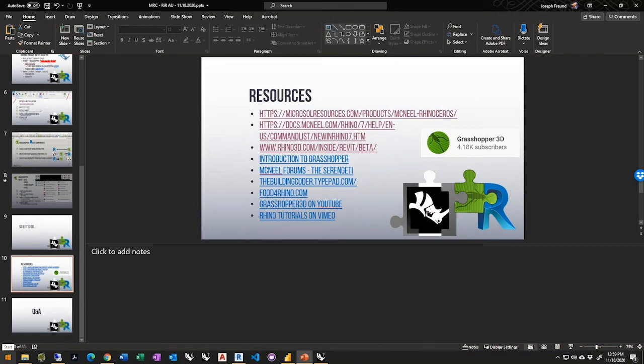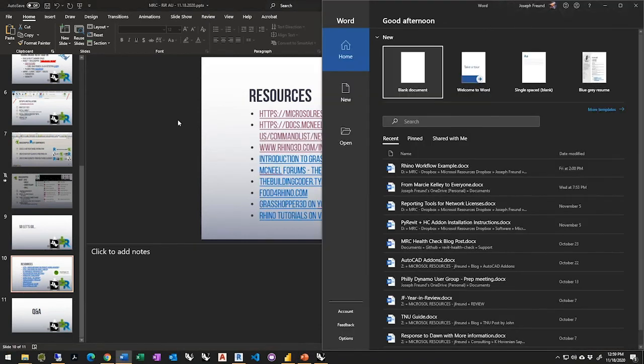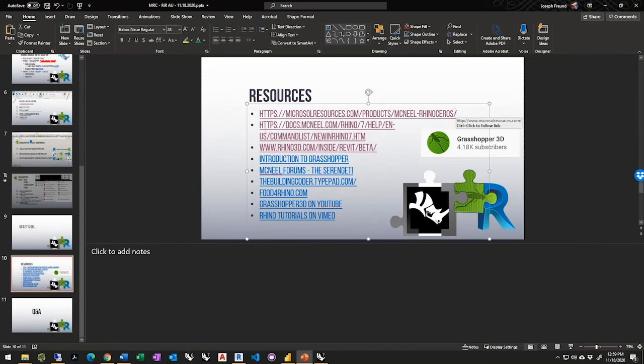That's great. And in fact, we've had an iteration of our webinar in the past wherein Scott and Joseph, I know we've done one wherein we did the workflow from Rhino to Revit, and then V-Ray for Rhino, which is Chaos, a partner of Microsol Resources again.